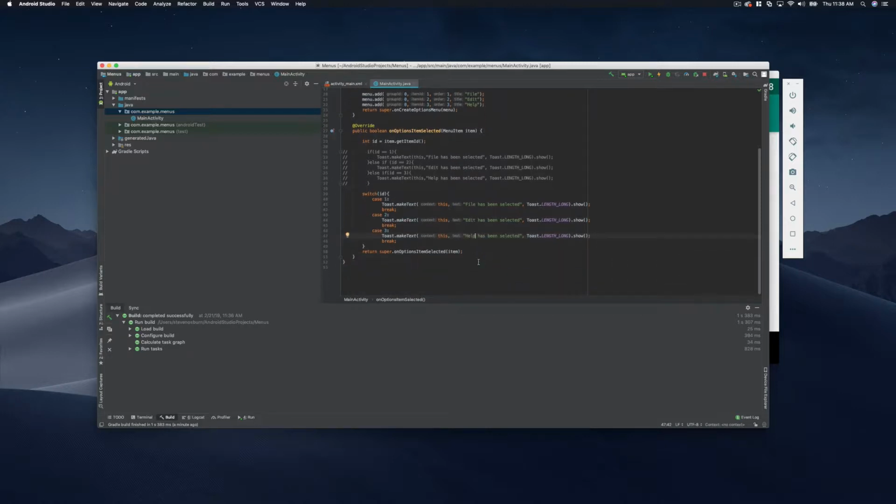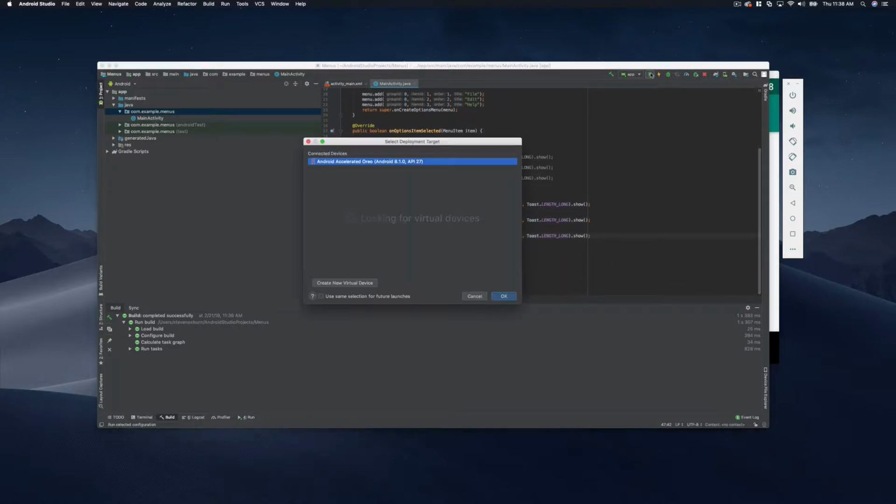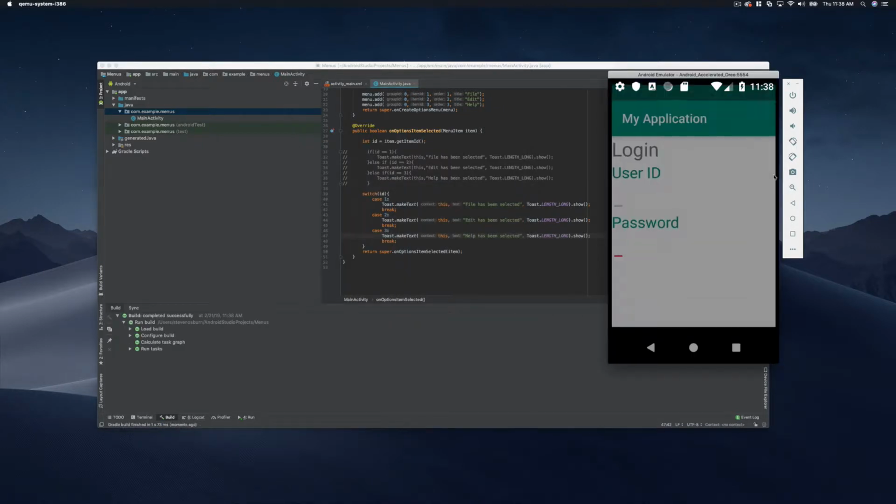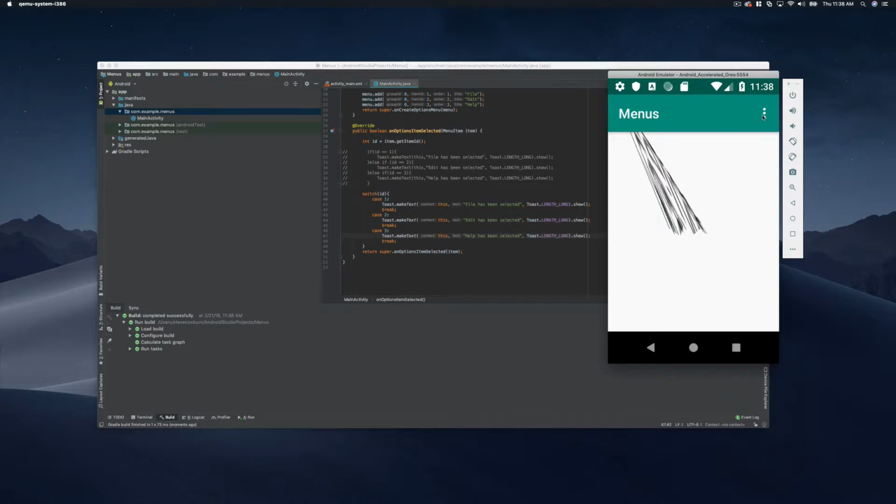As you can tell, as I run this, the output and the way that it operates does nothing different. File has been selected. Help has been selected. Edit's been selected. So as you can tell, performance-wise, it doesn't make any difference. This is more of a preference, which way you would like to do it versus somebody else, but be aware you can do it both ways.